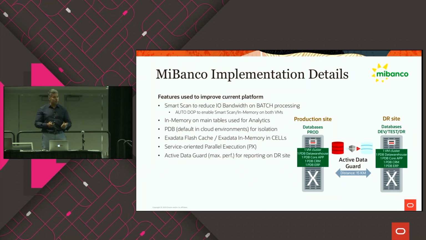They started using services. They started controlling the parallelism with services. That's something that you can do when you run services. They started using in-memory, because if you want to run analytics, probably most of the load is analytics. So you need to have in-memory enabled for some tables, and that's going to give you better performance. That's going to help you a lot.